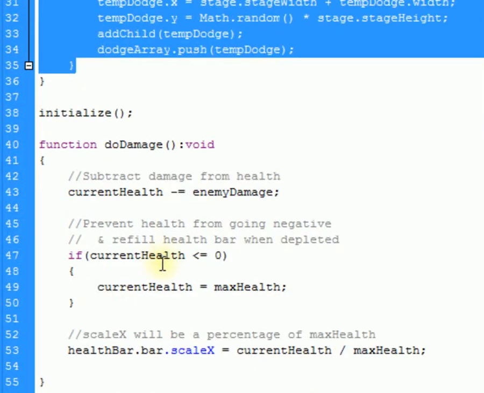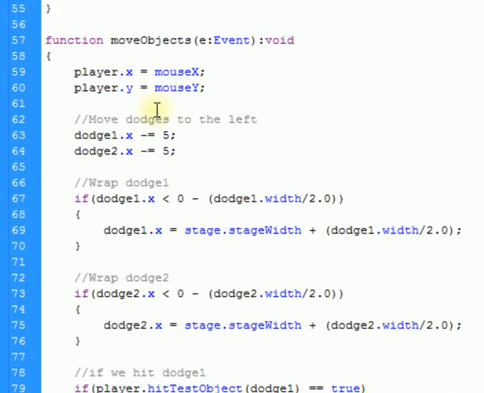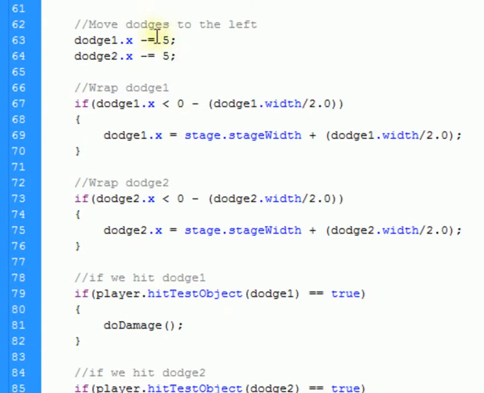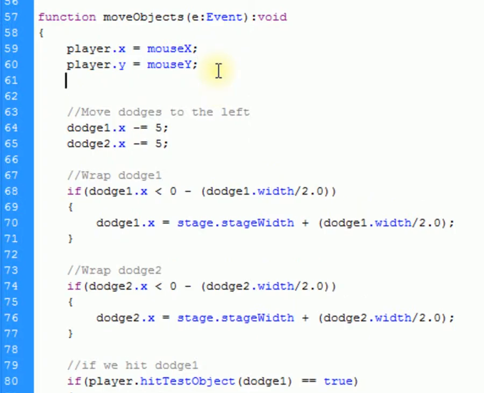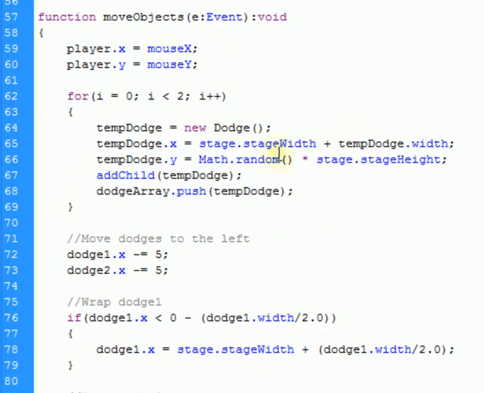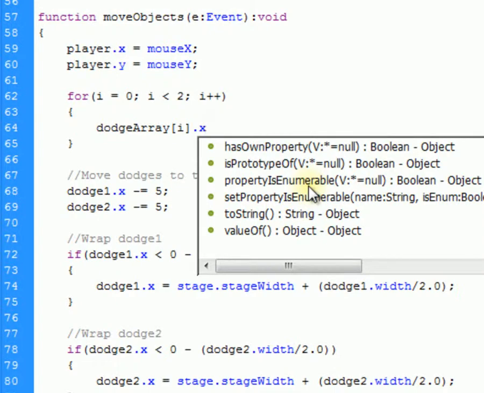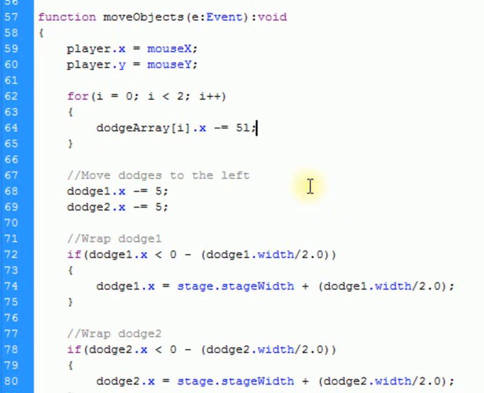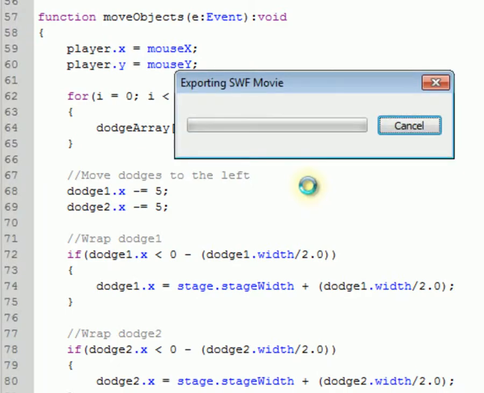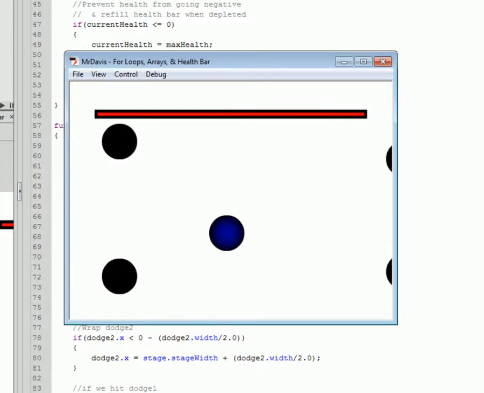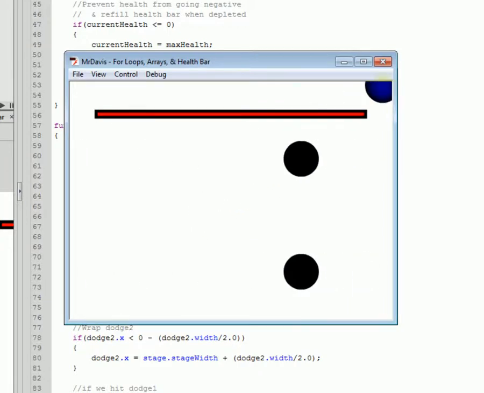And in our move objects, let's see if we can get our new dodges to actually move across the stage. So before we move them to the left here, let's paste this. Remember, we still have those two from before. All we're going to do is delete all that, and say dodgeArray. We'll access whatever one we're accessing right now, so i. And we'll say .x, so we'll take the x property of that dodge and move it over by 5. If this is all working, our new dodges should now move to the left. They're not going to wrap, but they're going to move to the left. And as you can see, they moved to the left. So this is working perfectly.